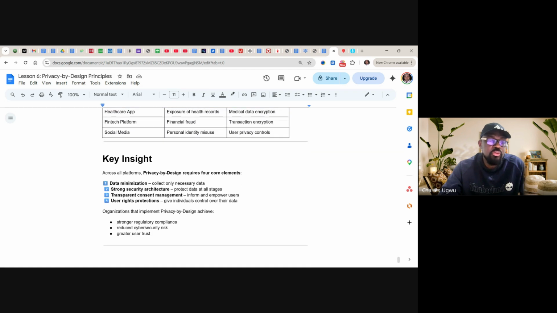So, our key insight here is that across all the platforms, privacy by design requires four core elements. Data minimization: you collect only the data you need. You don't collect what you don't need. Strong security architecture: protect data at all stages. Within the whole life cycle of software development, there should be a strong security architecture.